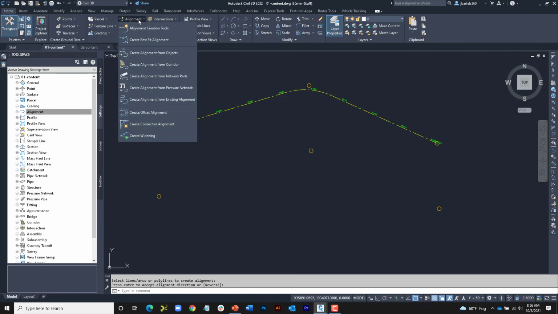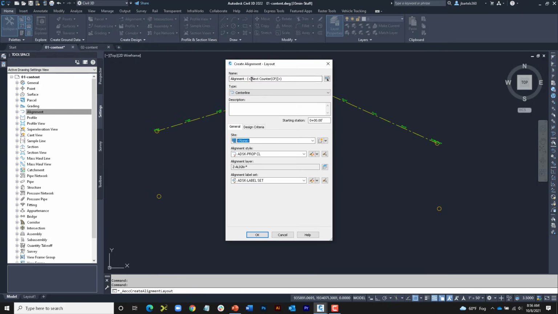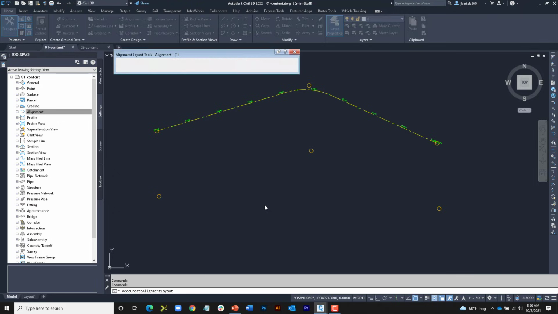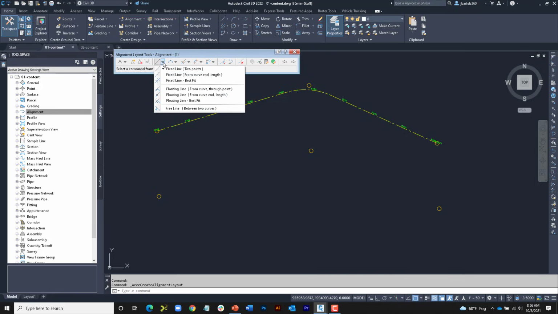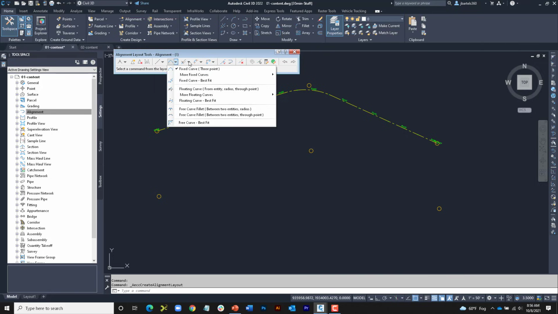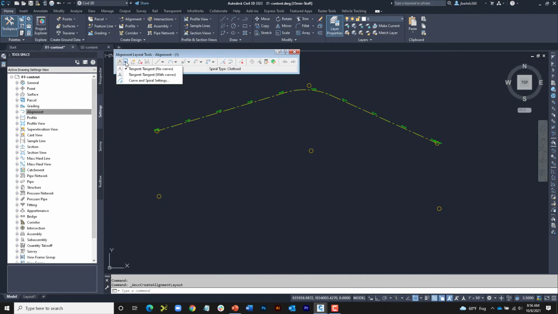Now let's create a similar alignment using the layout tools. I'm going to go back to the alignment menu, and this time I'll choose Alignment Creation Tools. Going to keep the default name and stylization. Let's click OK. Using this method, I'm creating the alignment using designated tools. And I can create various tangent segments, both fixed, floating, and free. I can create curves, spirals, things like that.